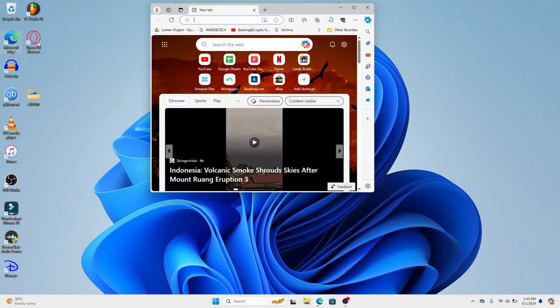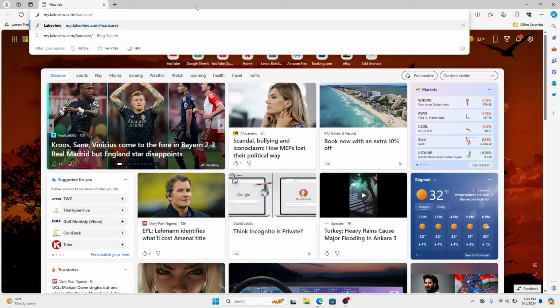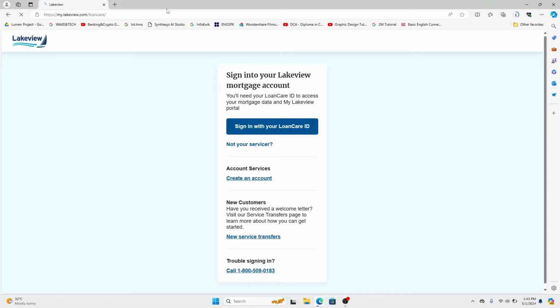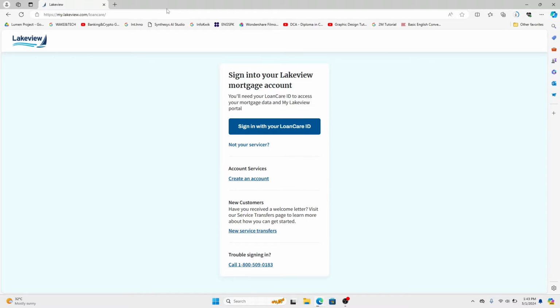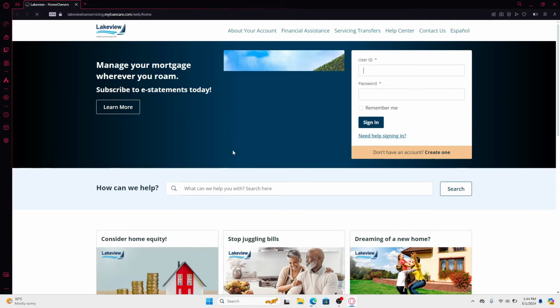First of all, open up your web browser and then in the address bar type in my.lakeview.com/loancare and then press enter. You will now be taken into the official website for Lakeview Mortgage and you will enter the login section. Click on sign in with your loan care ID. And now you will be able to access the login portal.